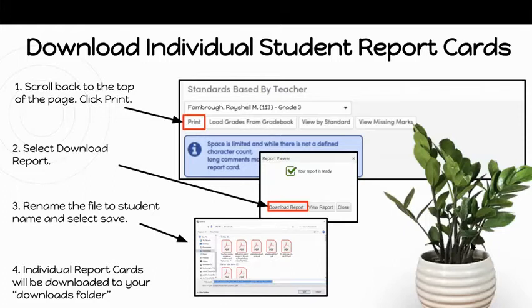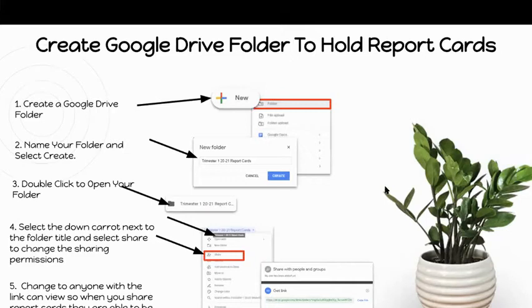Once you've done that, we would then recommend that you create a Google folder in your drive. So the first thing we would do is go to our Google Drive, create a folder by selecting new and then selecting folder, recommending that you then name it trimester 1, 2021 report card, then select create.